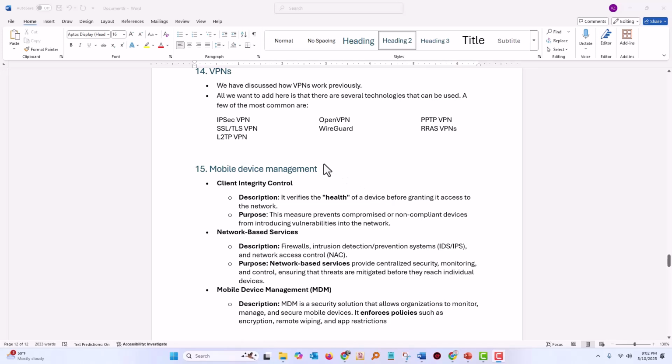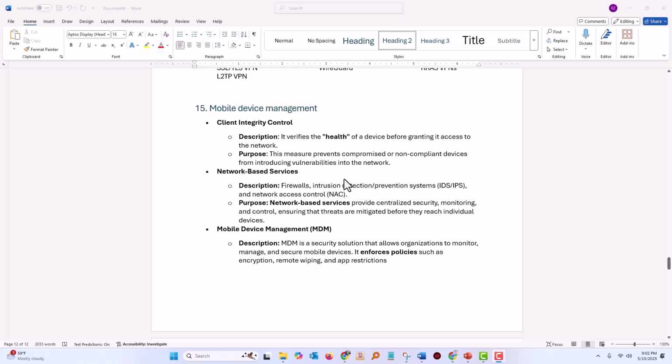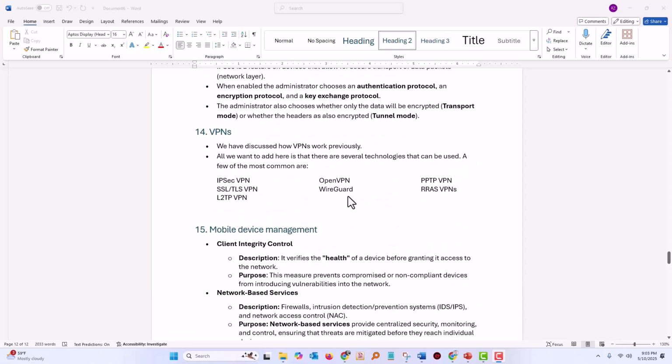Mobile device management. We've talked about this just a little bit, but here are three types. One is Client Integrity Protocol. The idea here is that with mobile devices, we want to be able to verify the health of a device before we grant access onto our network. With network-based services, we put firewalls, intrusion detection systems, and so on, and allow those to help us to control who and when somebody can get on our network. A mobile device management system.